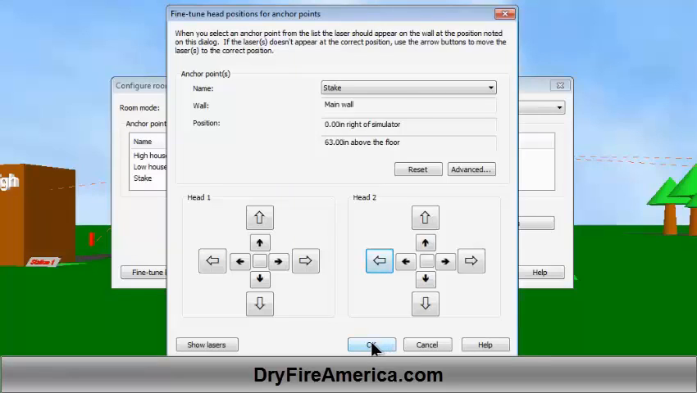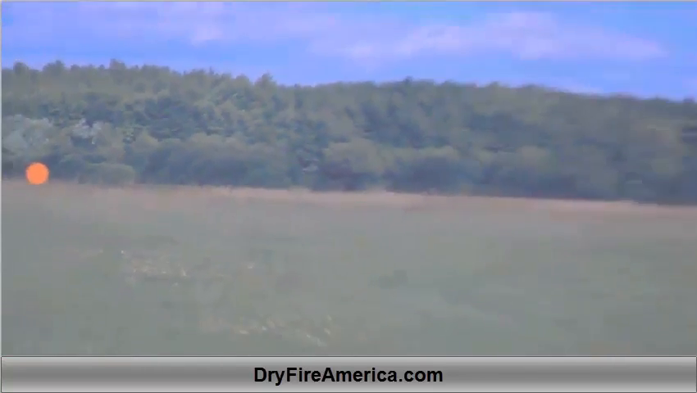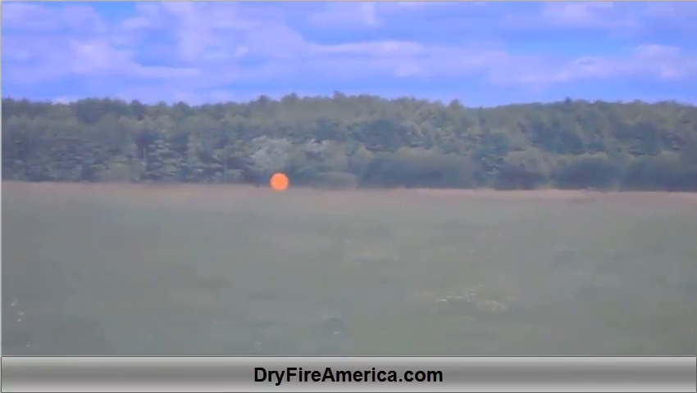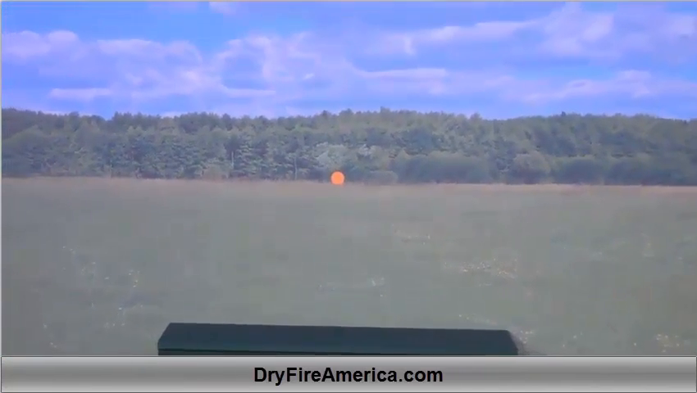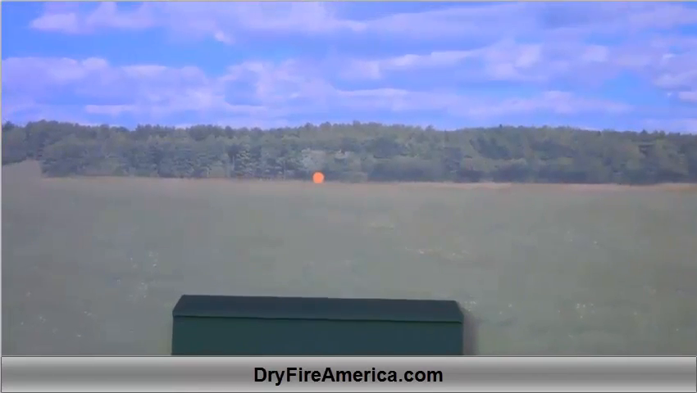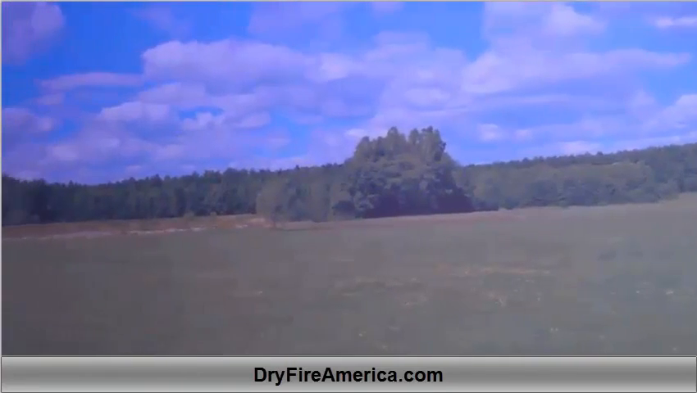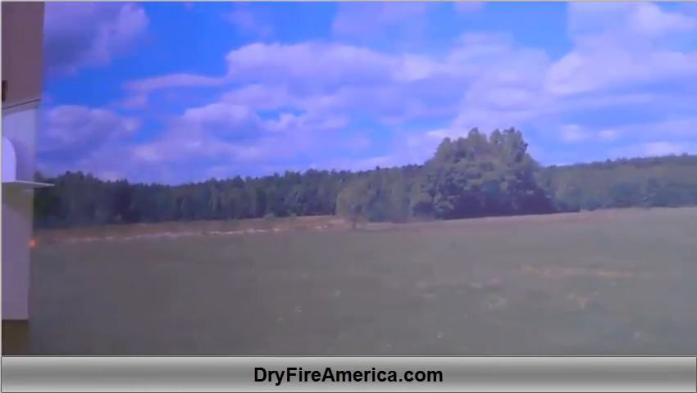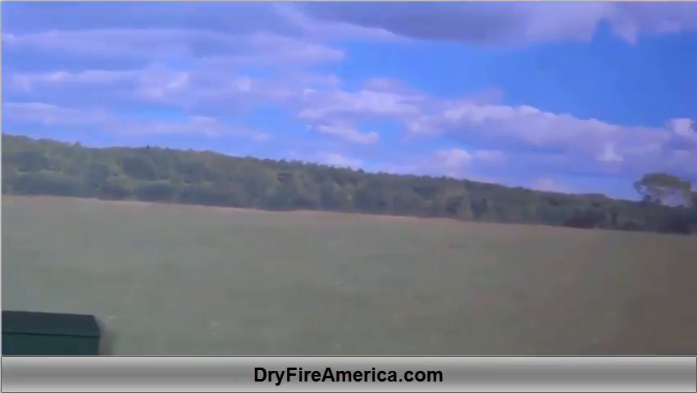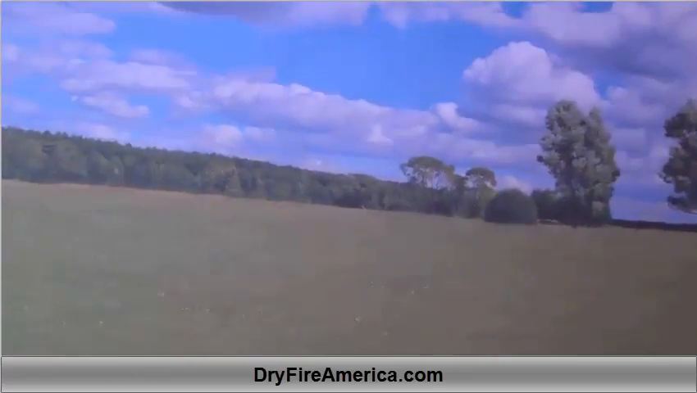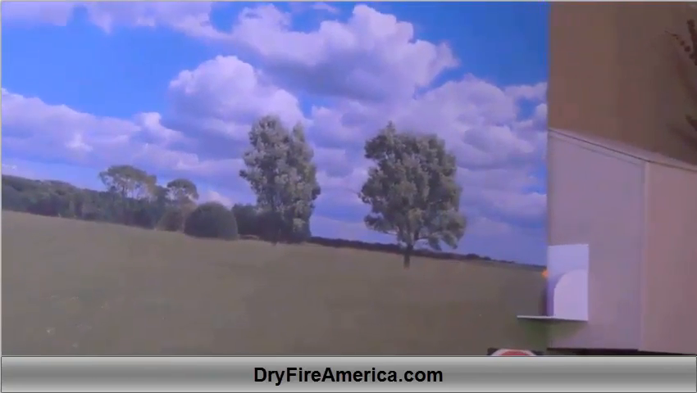Now I'm going to click OK and rest the lasers, and while I'm doing that, let me explain that on the wall, because our canvas is almost 18 feet wide, and we've measured and we've put those, the dot that's over by the high house is 105 inches to the left of the center, and there is a dot on the right hand side that is 105 inches to the right of center, and the dot in the middle is exactly in the center, and all three of these dots are set at our horizon height, which on this particular canvas is 63 inches.